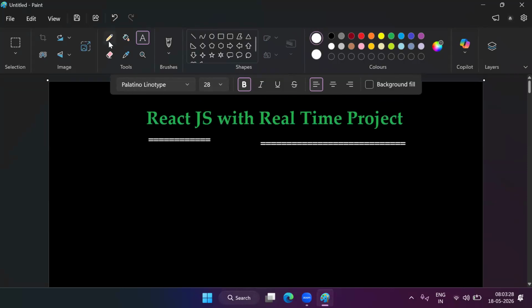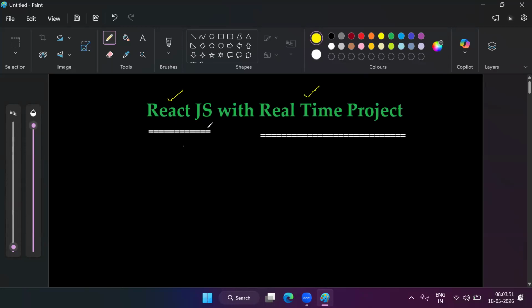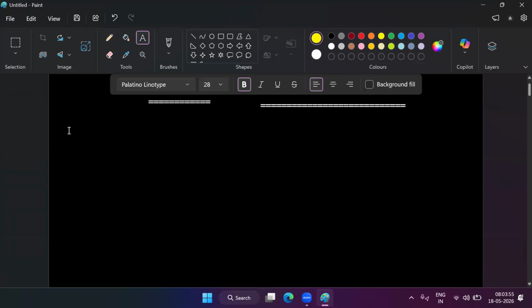So from today, we are going to start with React.js with real-time project batch. So here, two things we are going to learn. First, we are going to learn about React.js. Then we are going to learn how to develop a project using React.js. So to attend this particular course, you have certain prerequisite.